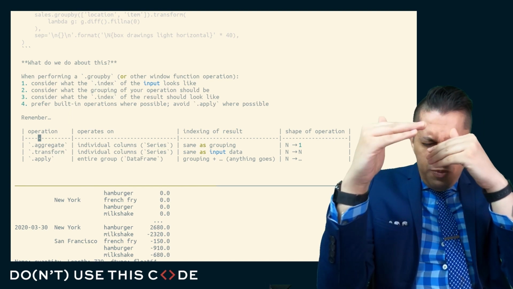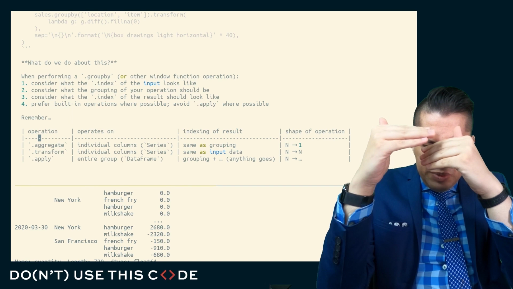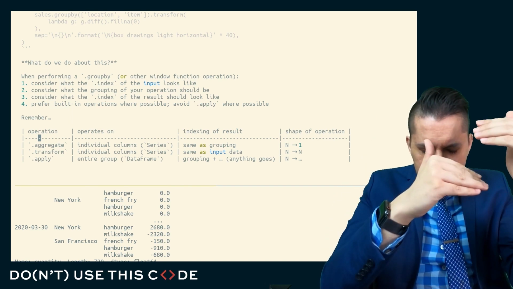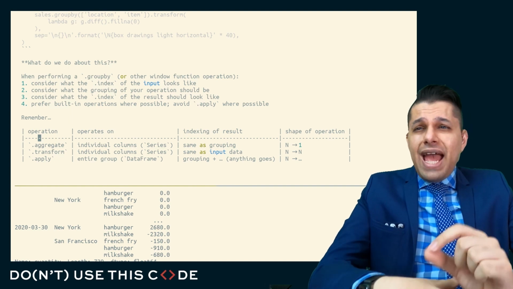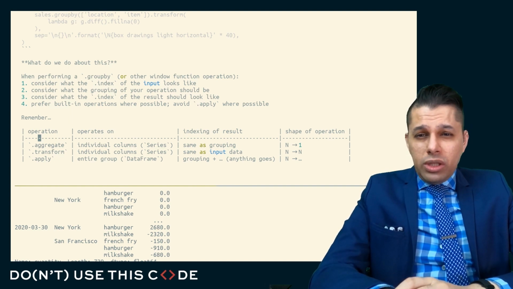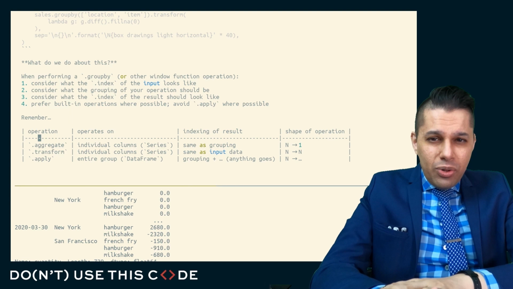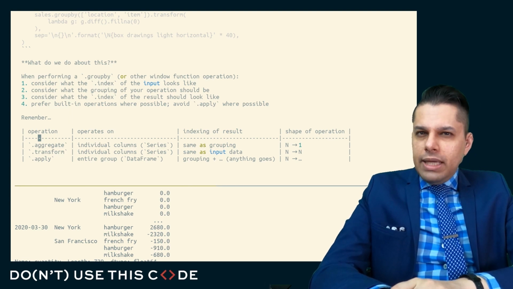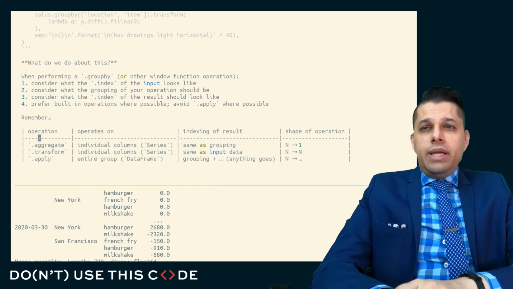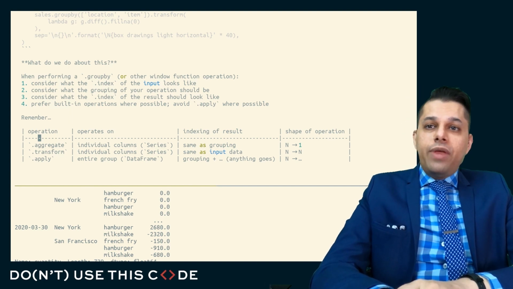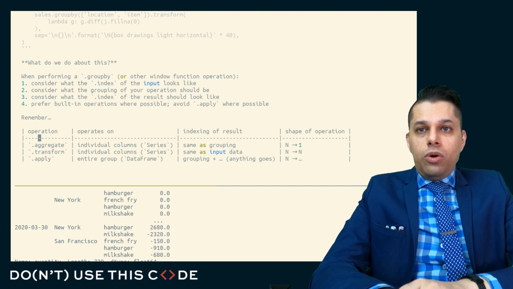Are we looking at groups of months? Groups of days together? Are we looking at groups of items together? Are we looking at groups of locations together? Are we looking at some combination of these together? And what does the result look like? Does the result look like the input in terms of the indexing? Does it look like the grouping in terms of the indexing? And based off of that, we can make a decision between aggregate and transform.